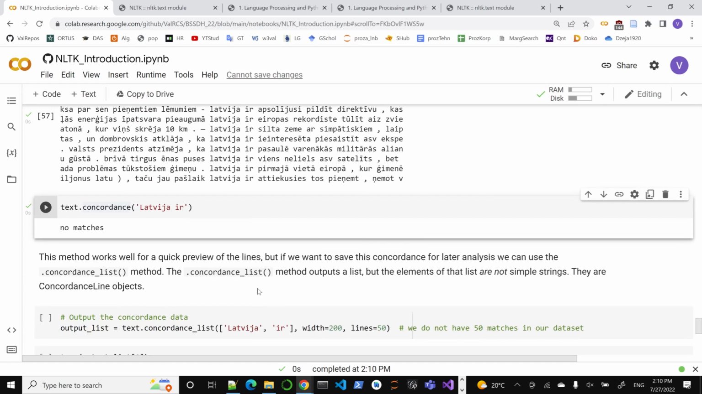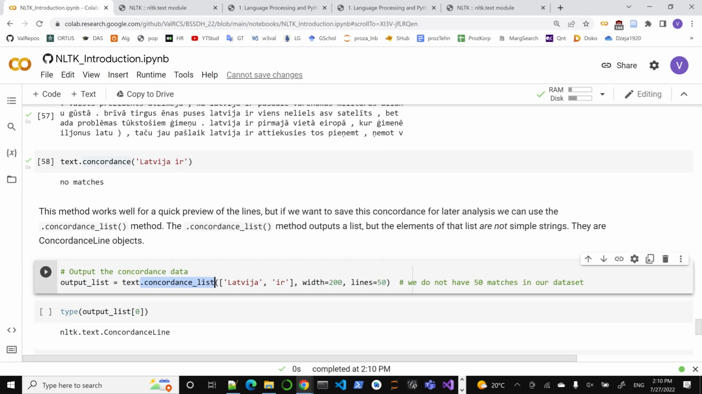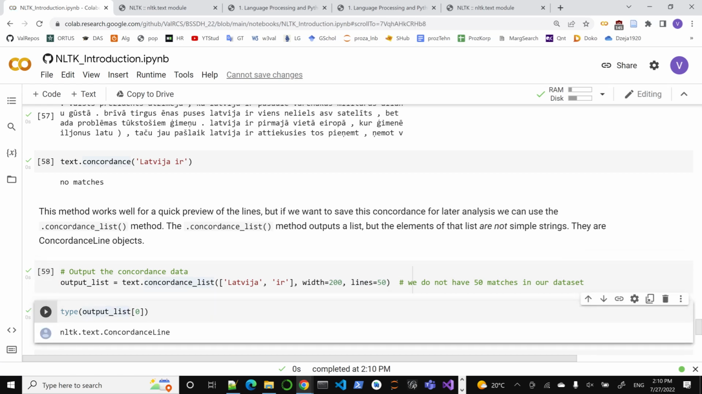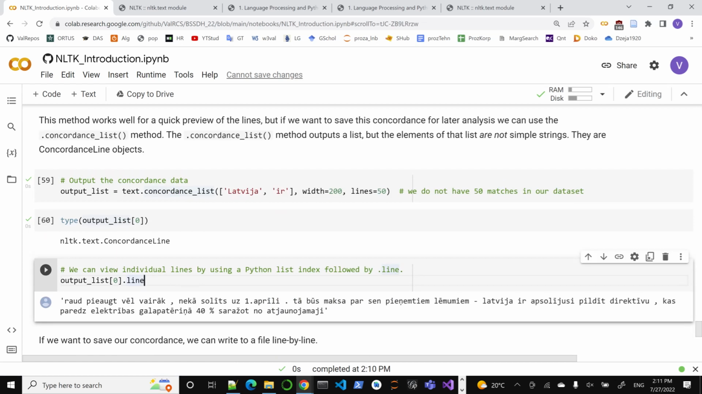If we want to save this concordance for later analysis, we can use the concordance list method here, and instead of printing the concordance to the screen, it will return the values that we can save to a variable. So output list equals the concordance list of Latvia is, and we get the first 50 matches. The type of this output list is a list of concordance lines, and since it's a list, we can look at item 0, the first item, and look at the content of this line. So here is Latvia is, and that's the context in which it appears.